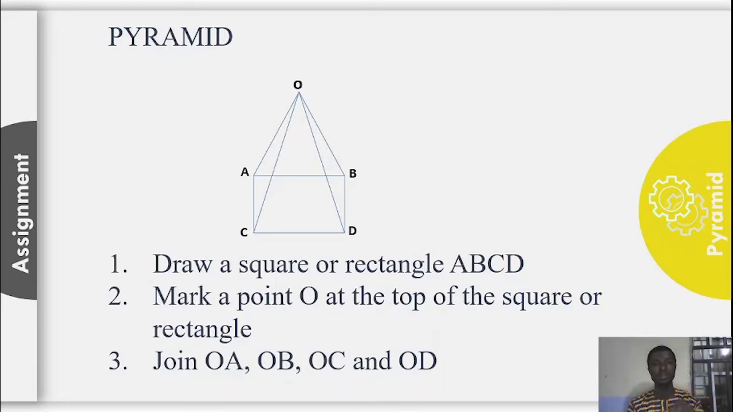Now, a pyramid is a shape that has how many faces? Let's count. 1, 2, 3, 4, and 5 down here. Okay? This is a pyramid that has the base as a square. The base of the pyramid is the bottom part of it. This is a pyramid that has a base of a square.